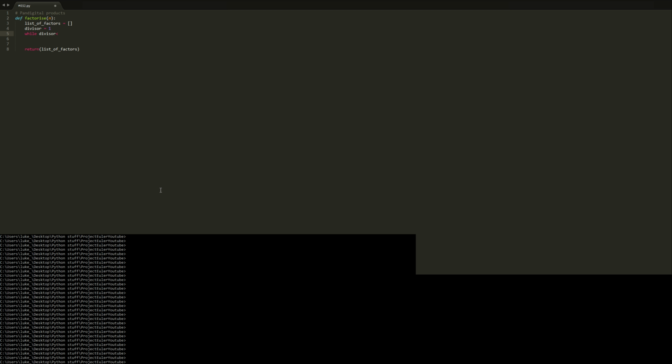Actually, do we need to do this? No, we don't need to do this. We can do this in a for loop without a divisor. So we could say for divisor in range n, if n mod divisor is equal to 0, then we've just found a divisor. So list of factors dot append, and we're going to append our divisor. If not, doesn't worry, just skip on to the next one, and then that should be it.